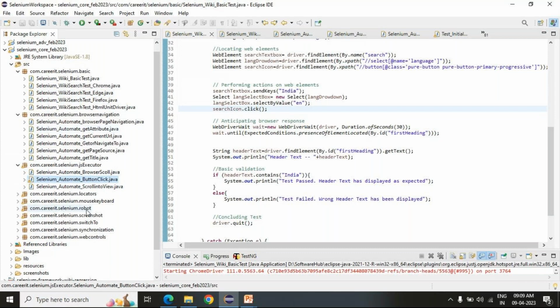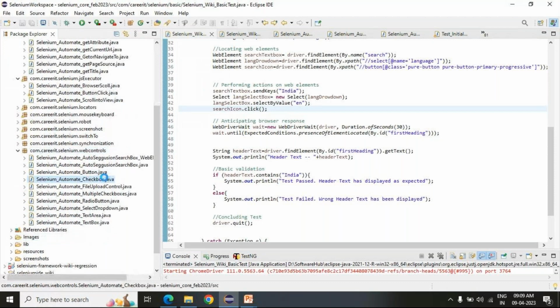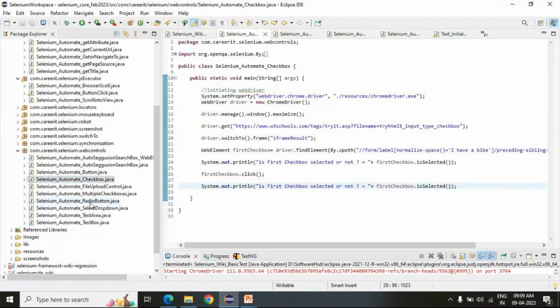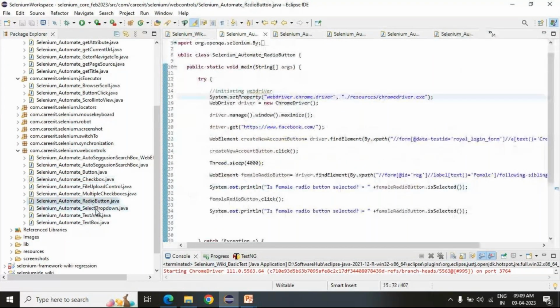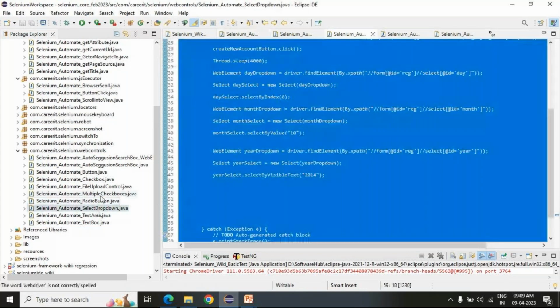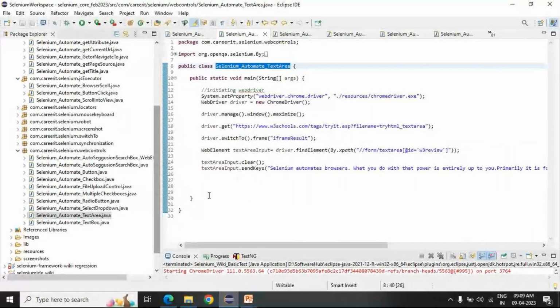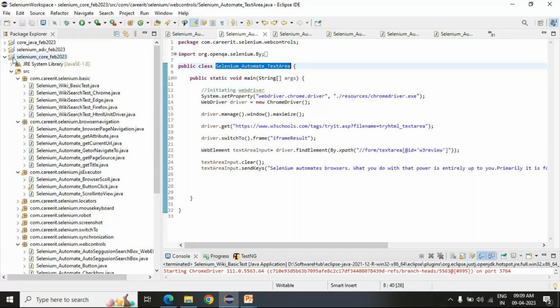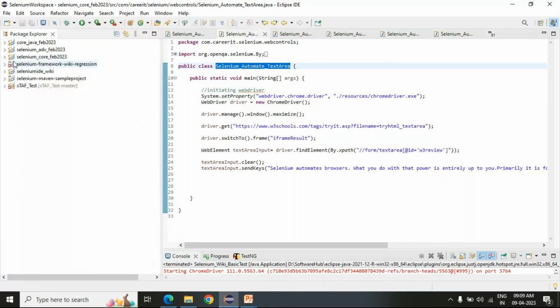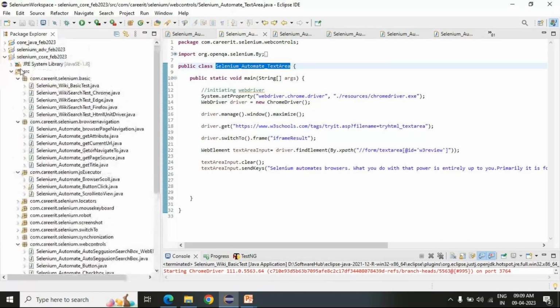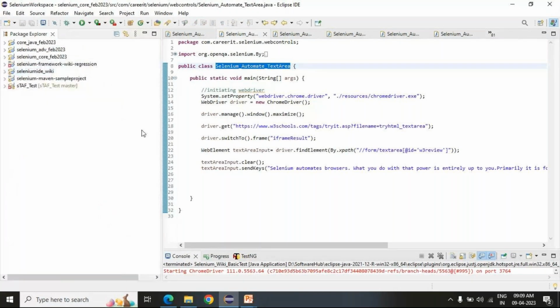Otherwise, if you see, to automate a checkbox, this example I took and automated. To automate radio buttons, to automate select drop downs, to automate a normal button, to automate text box, text area. So for each thing I have taken one real-time example and showed them. So all these source code files, all these project files, will be shared at the end of the course, guys.